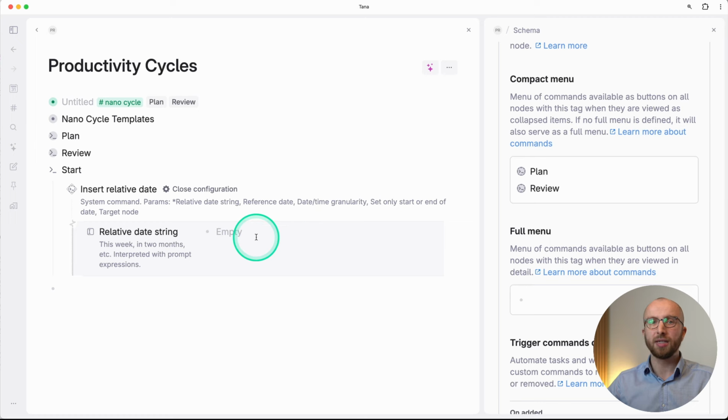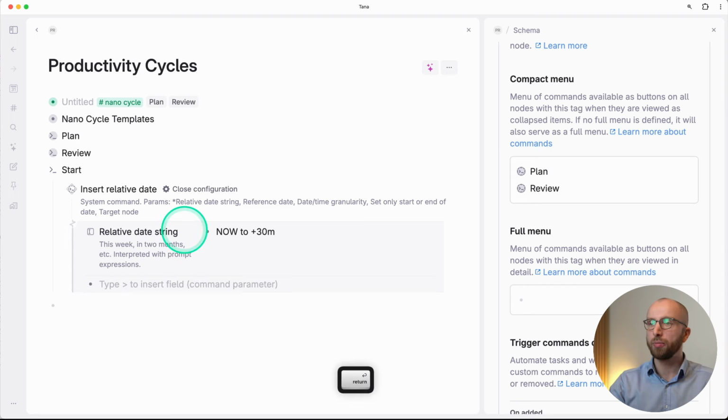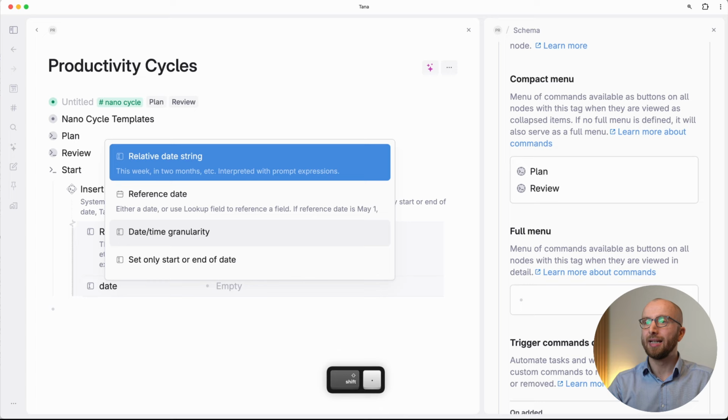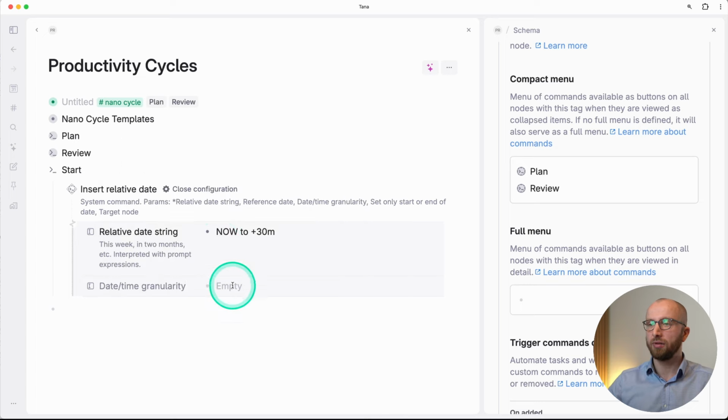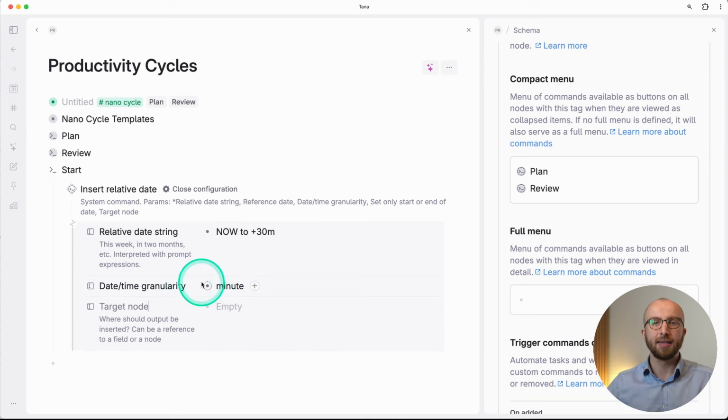For the relative date string parameter, we're going to put now to plus 30m. So from now until 30 minutes in the future. And then we're going to add a new parameter here, the date time granularity. Here we're going to select minute. We want this precise to the minute. Then the target node parameter gets a reference to the date field of our super tag.